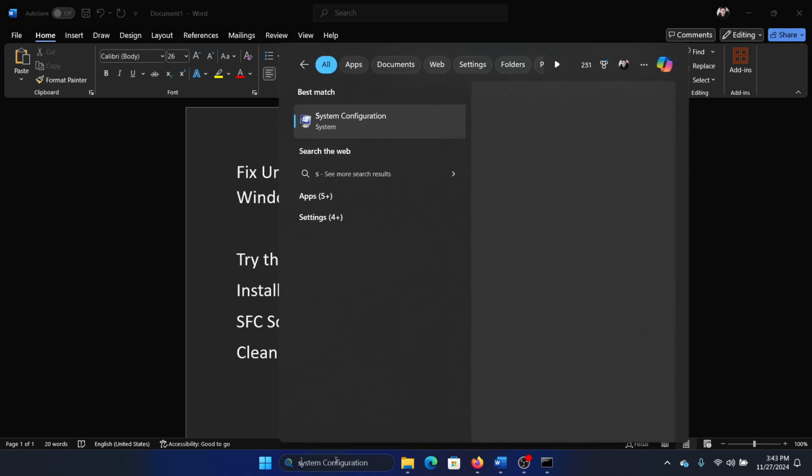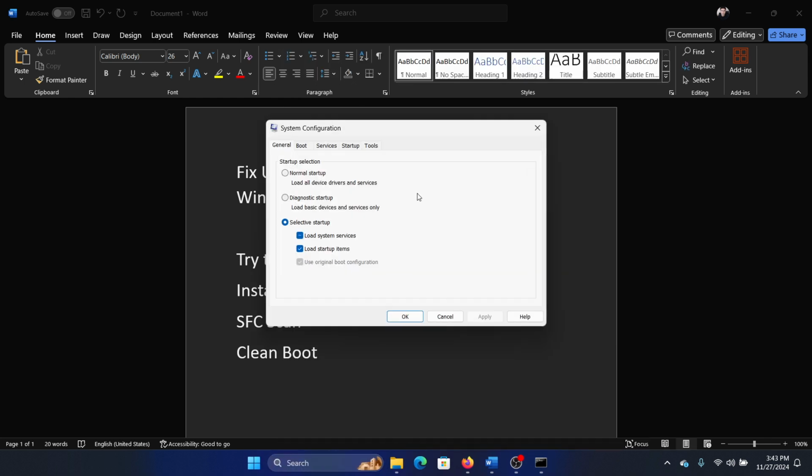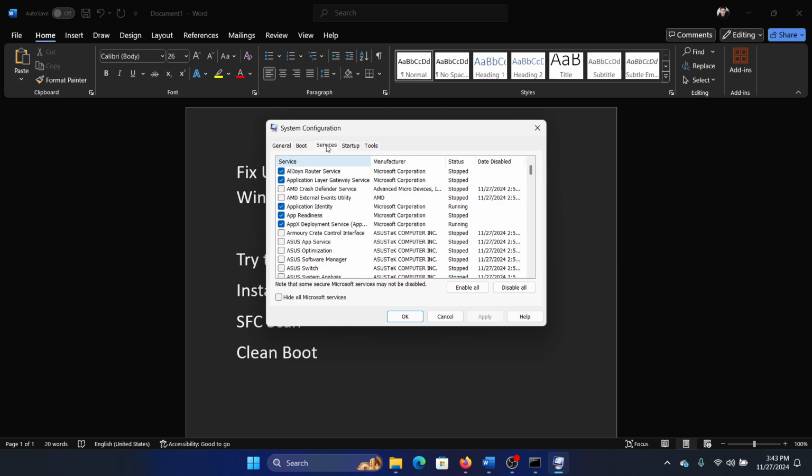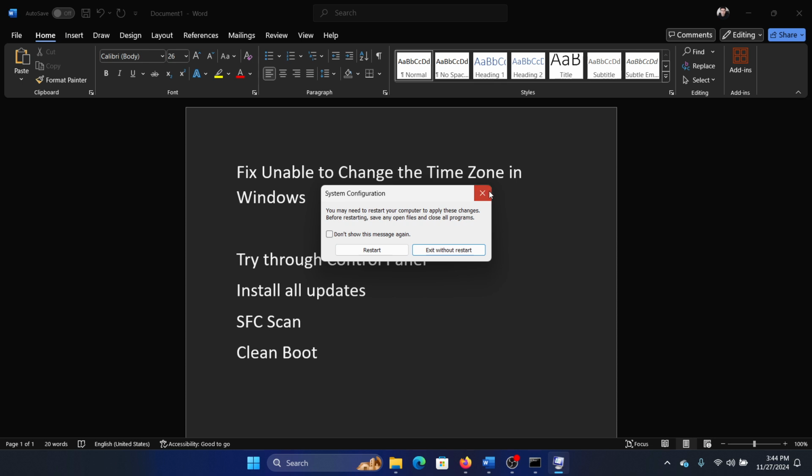So, search for system configuration in the Windows search bar and open system configuration. Go to the services tab. Check the box associated with hide all Microsoft services. If any of the services are checked, click on disable all, apply, OK, and then restart your computer.